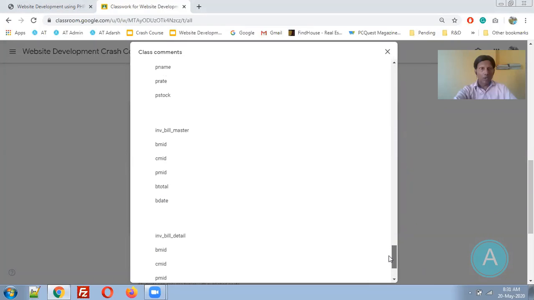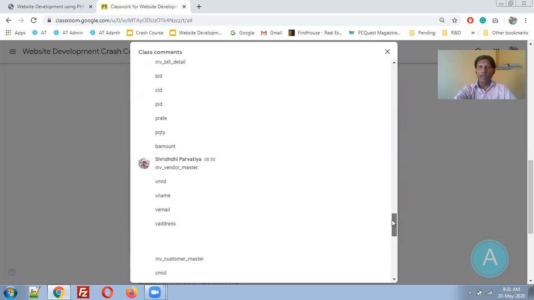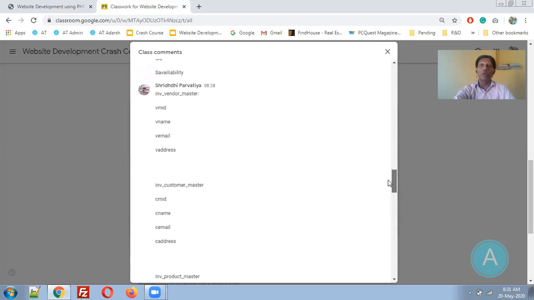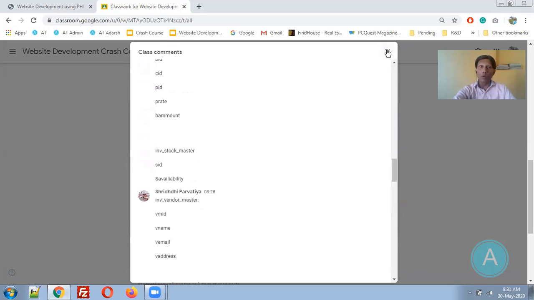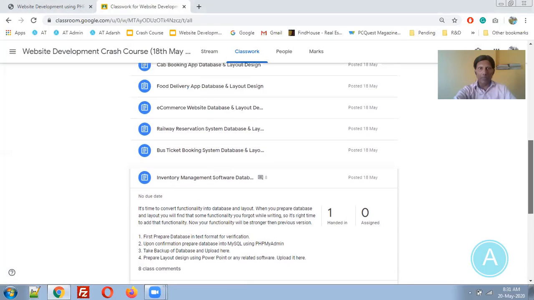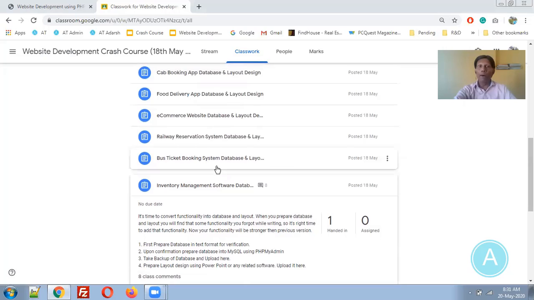Okay, so you have updated this database. So this database is perfectly fine. In the second phase we will implement the same database into phpMyAdmin also. So now we are moving to the next database preparation. So go with the bus ticket booking system. Yesterday we did the analysis of the bus ticket booking system. Yes, sir. So prepare the complete database of the bus ticket booking system.